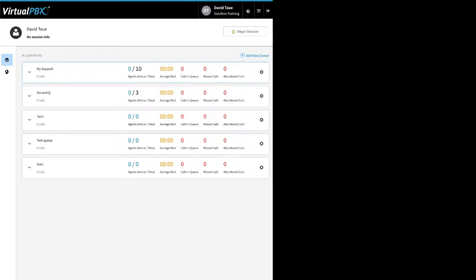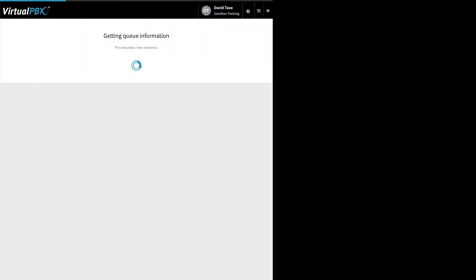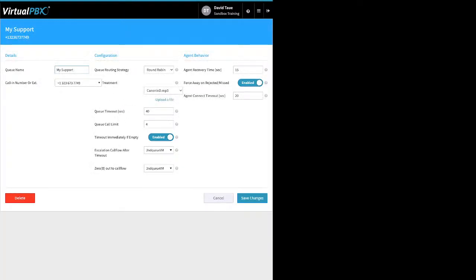You can click on Add New Queue, but for our purposes here, I'm just going to click on the little gear icon here. So first up, you give the queue a name, and then you choose a phone number or an extension number. So this is what people enter. This is how people would access the queue. This isn't on top of being a menu option, but this would also be how your staff members would transfer calls to the queue, whether it's by phone number or an extension number.